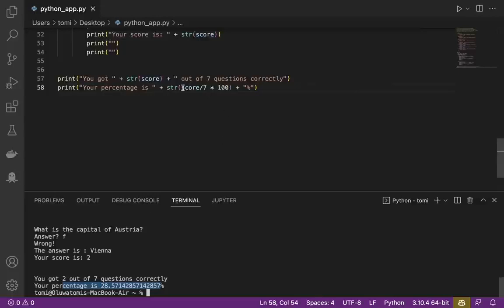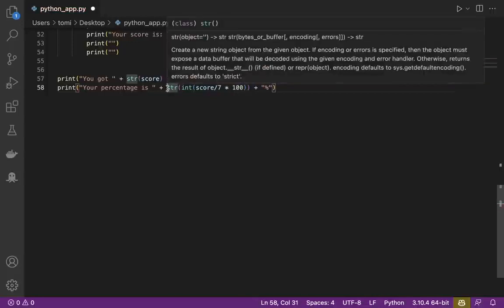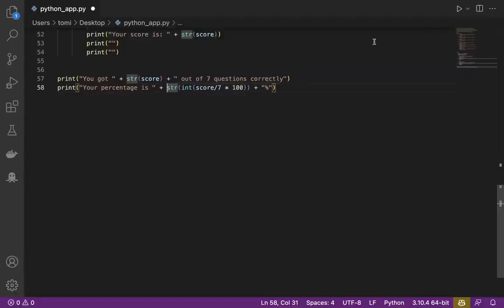What we can do is to actually convert this to an integer so that it doesn't show all of these decimal points. So right here we can just say int, and you actually want to convert it to an integer before converting it to a string. You don't want to convert it to a string before converting it to an integer, because you can't concatenate an integer and a string together. But now this should work. Let's try it out and see.